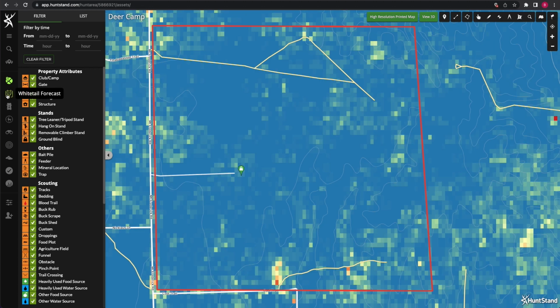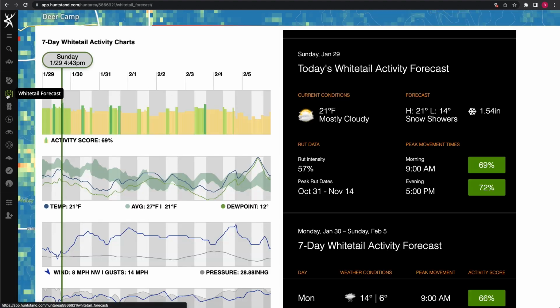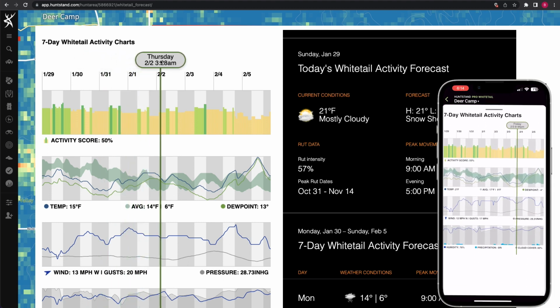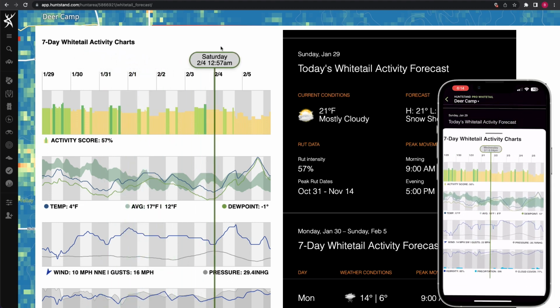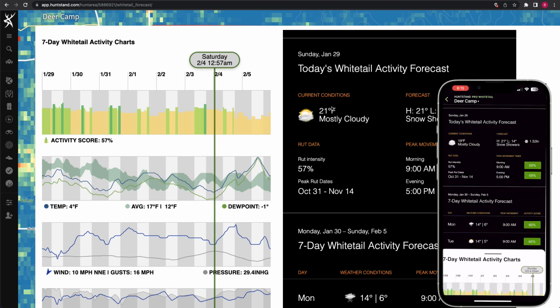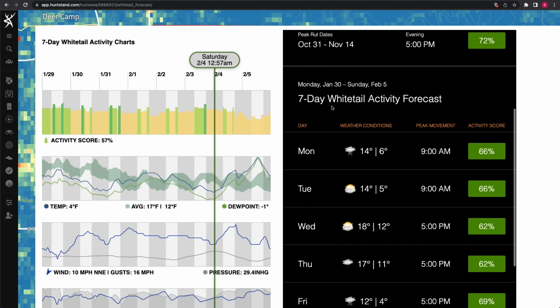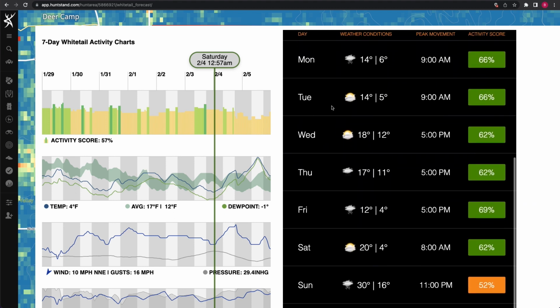One of the coolest features of the Pro Whitetail membership is the access to Whitetail Activity Forecast. This is a 7-day interactive map that will give you peak whitetail movement times, and it's informed by decades of research done by deer biologists. It gives you an idea about when deer are going to be most active, and it takes over a dozen variables into account when making its forecast.